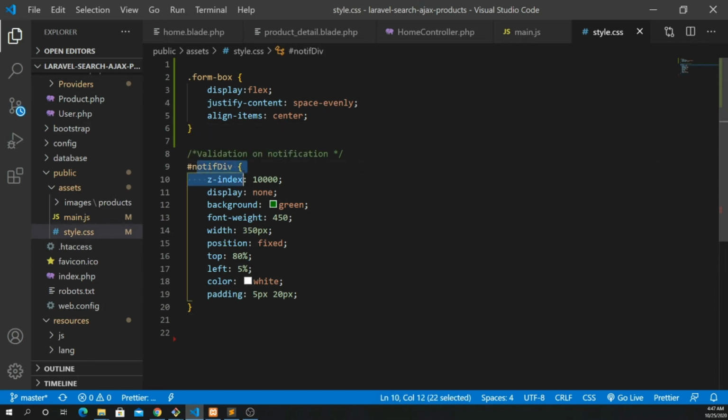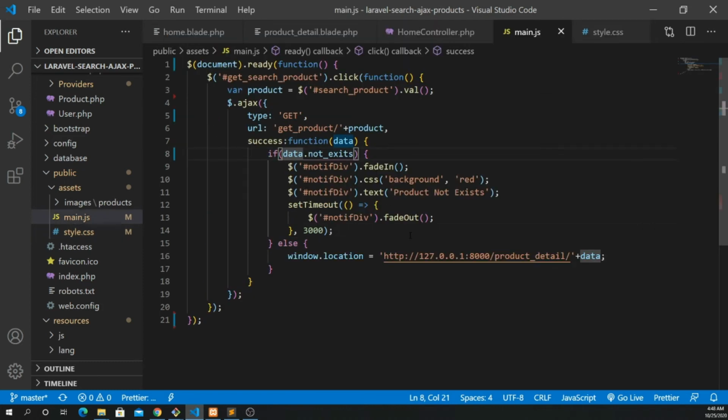So inside the notification div we have our z-index, so it displays on the top of our screen, and display none. We don't need to display it until we have this div call, or whatever you say. So font weight 450, width, position, and we give it the padding of 5 pixel, 20 pixel, top, right, left, bottom.